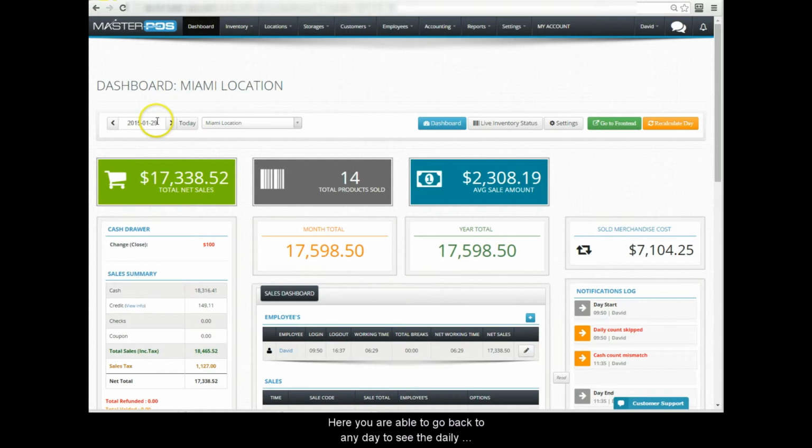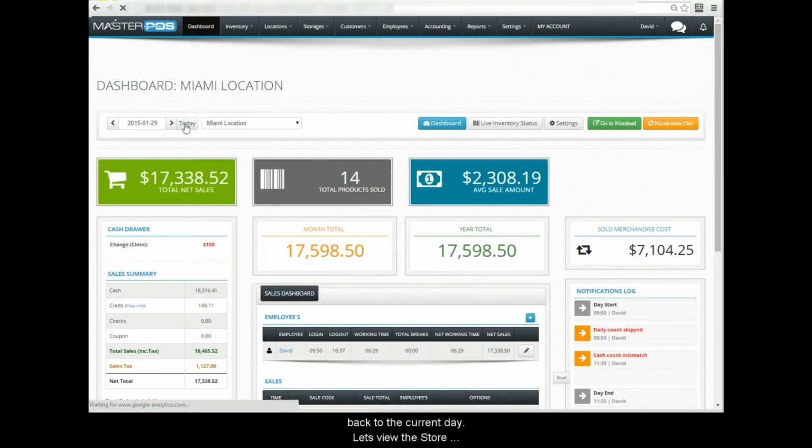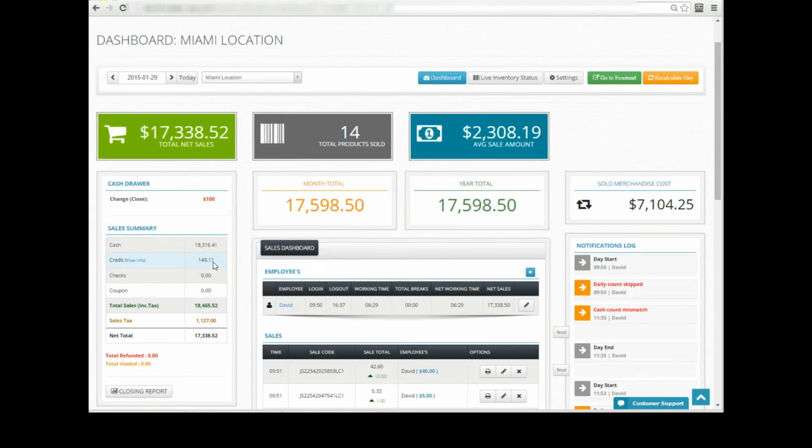Here you're able to go back to any day to see the daily activity for that day. Click Today to quickly get back to the current day. Let's view the store dashboard now. Across the top in the large boxes, you can quickly see your store sales, the quantity of products sold, and your average amount per sale. You also see the store totals for the month and year.